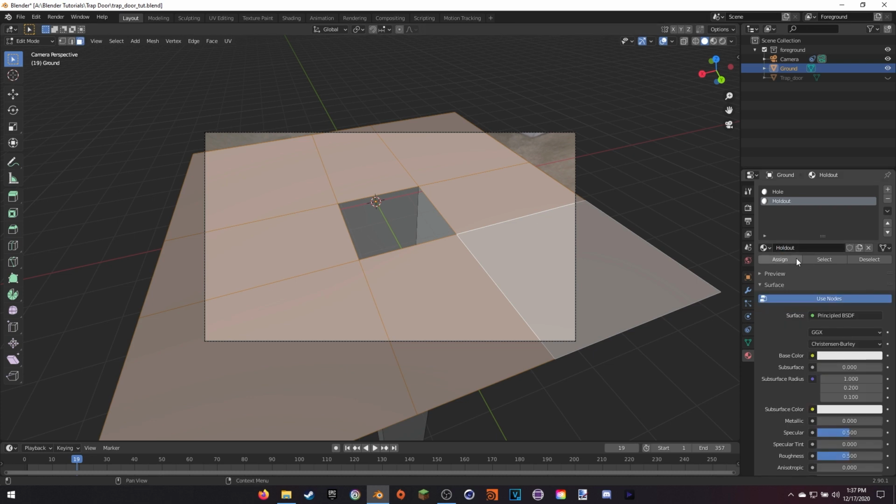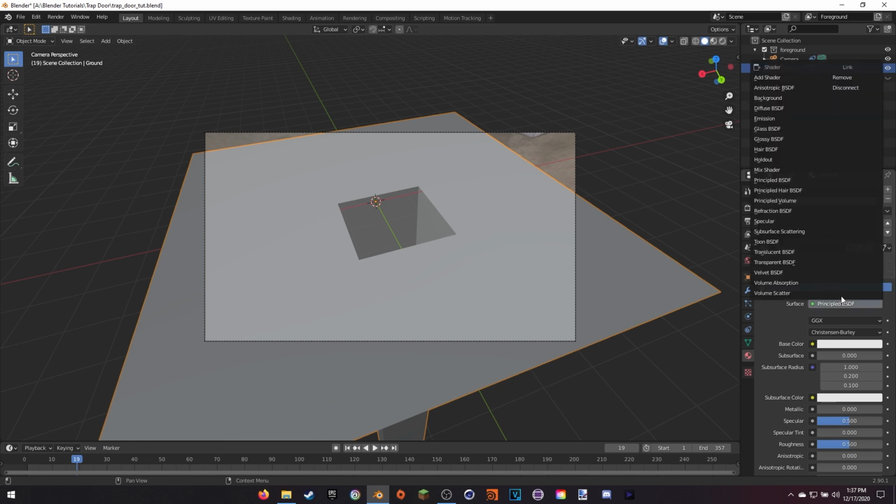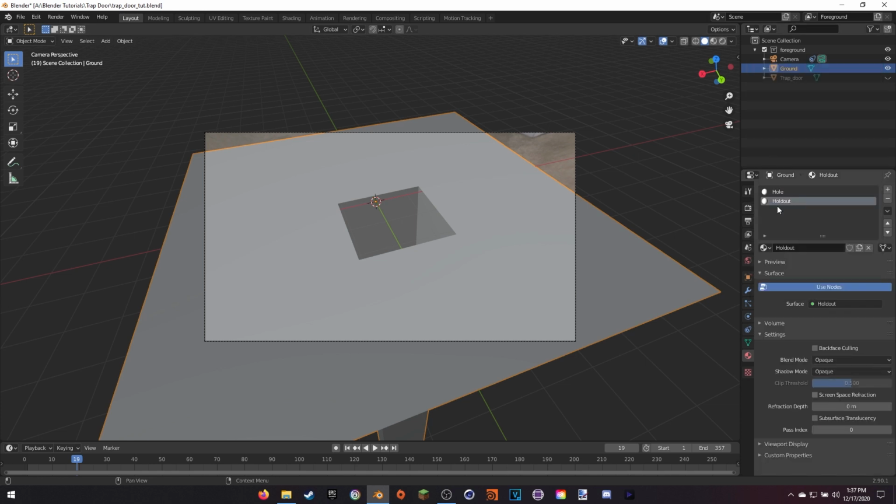And then what you want to do is hit assign right here. That's basically going to assign this material to whatever you have selected. So now if I come to this face, you'll notice that it's on the hole texture, and then this face is on the holdout. So now let's actually play around with some of these. For the holdout, instead of Principled BSDF, we're just going to simply select Holdout right here.